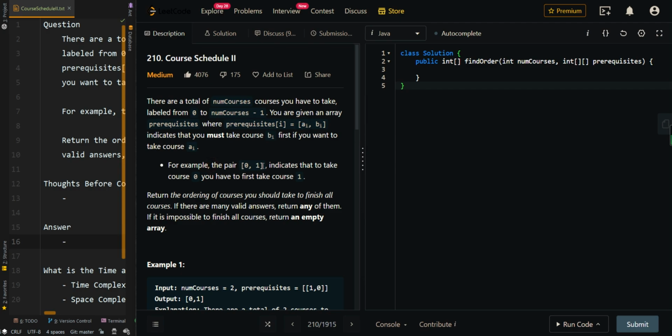For example, the pair [0, 1] indicates that in order to take course 0, you have to first take course 1. Return the ordering of the courses you should take to finish all of the courses. If there are many valid answers, return any of them. If it's impossible to finish all of the courses, return an empty array.